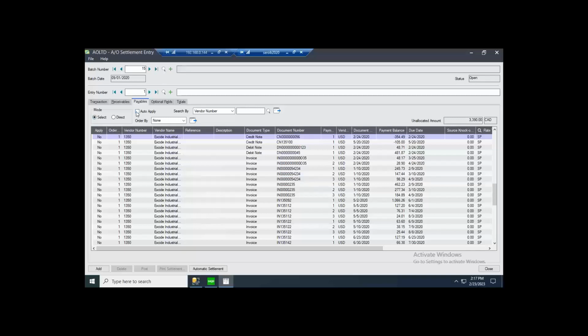For that purpose, I will use this auto apply checkbox. I will select it and click the go button. And now, as you can see, a big list of documents is selected, so that the unallocated amount again will become 0. So by just saving and posting, the documents will be settled. This was the second option of the settlement.